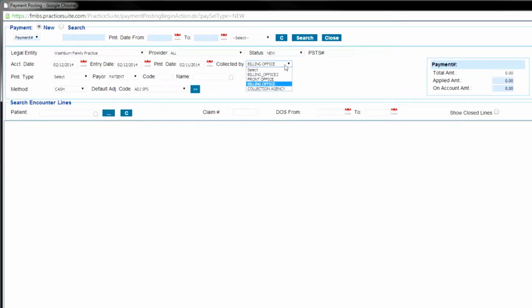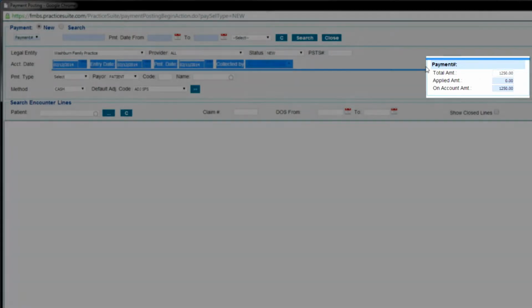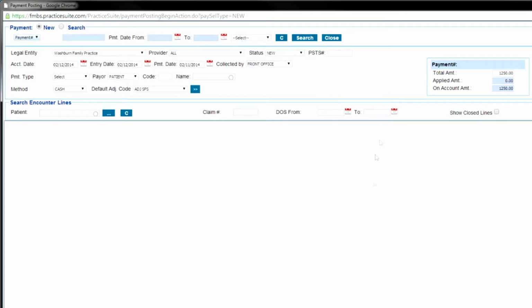We can select who collected the payment by selecting the appropriate section from the drop-down. Enter the total amount of the check we received in the total amount field. Once you enter the total amount, the system will show that there is an on account of X dollars. Once we start posting the payments, the amounts that get applied to each patient or claim will show up in the applied amount field, and the on account will get reduced.